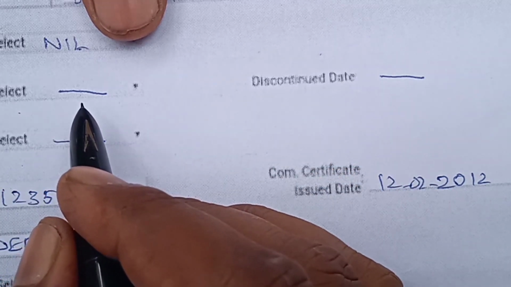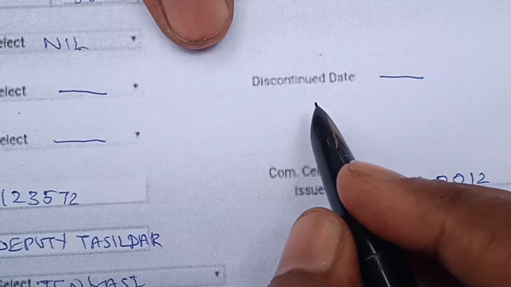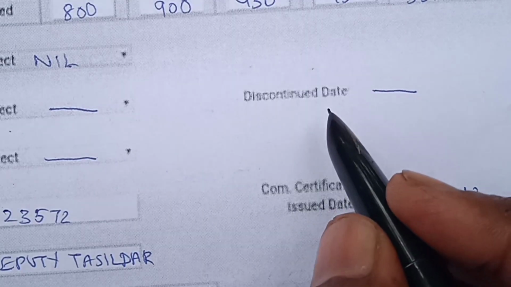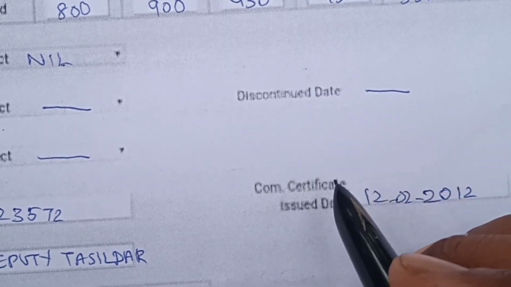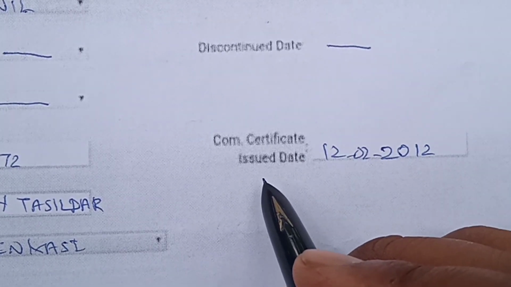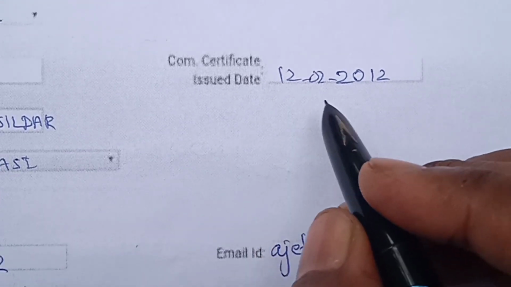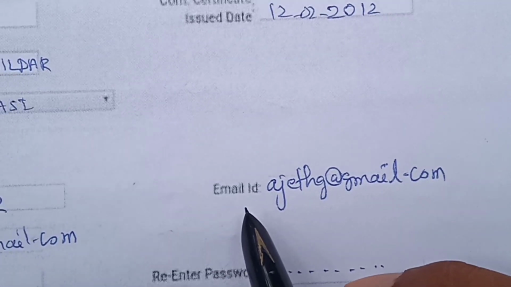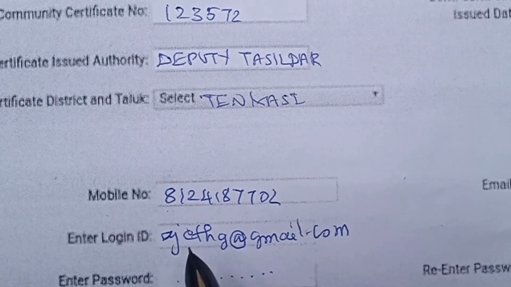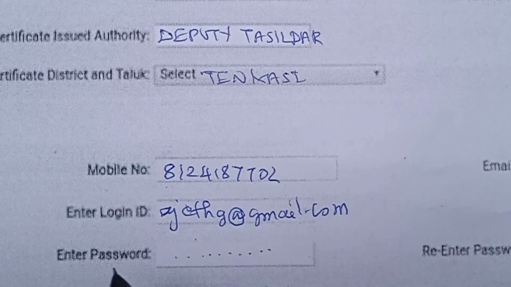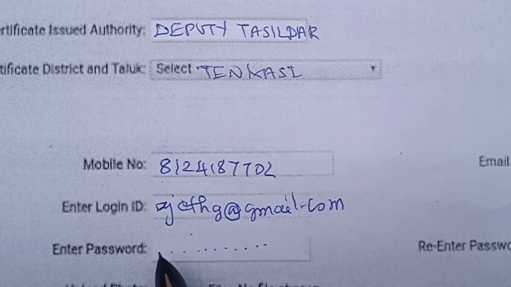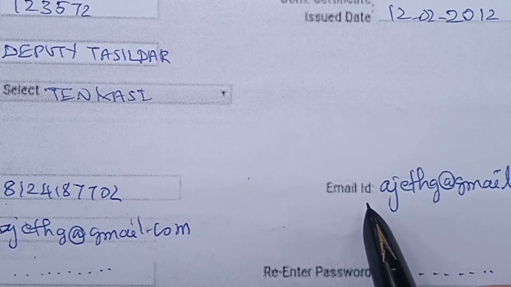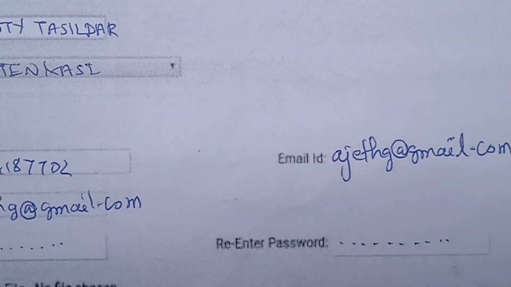M-Pharm joining. I mean, before writing the Tamil Nadu M-Pharm entrance examination, somebody may have joined in other colleges. So the discontinued date, if available, we can enter here. Then the community certificate date of issuing should be referred from the community certificate. Then they have asked about the mobile number, then email ID, then password. The password should be entered while filling the online application. Then we have to re-enter the email ID and re-enter the password here.